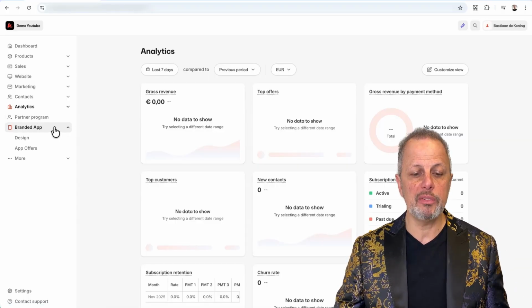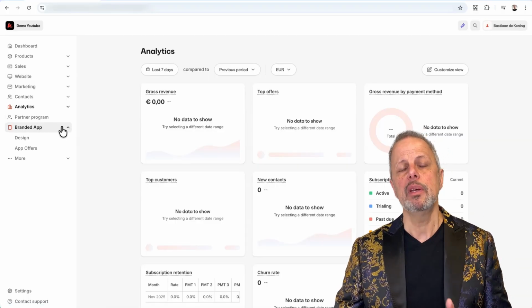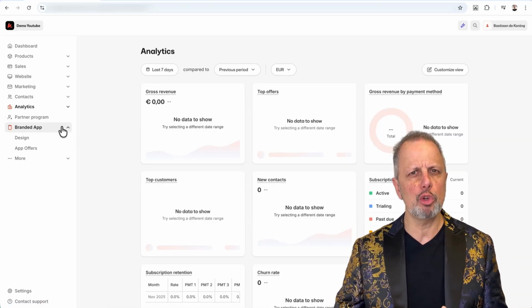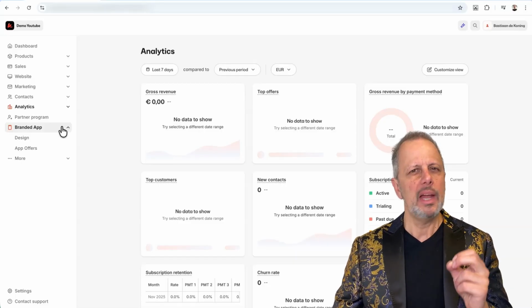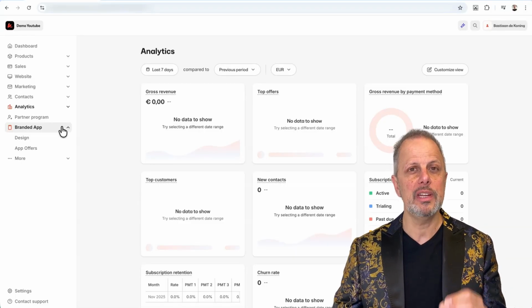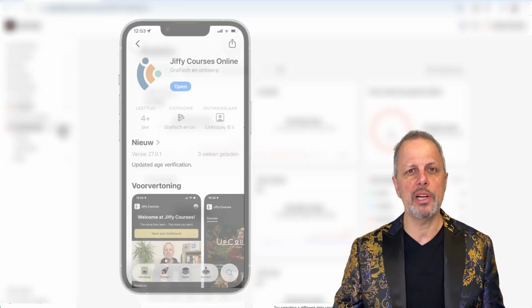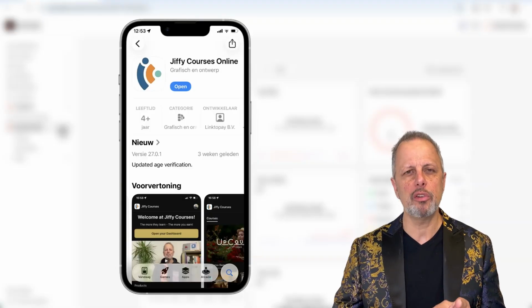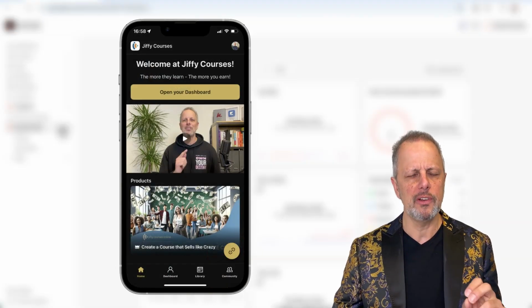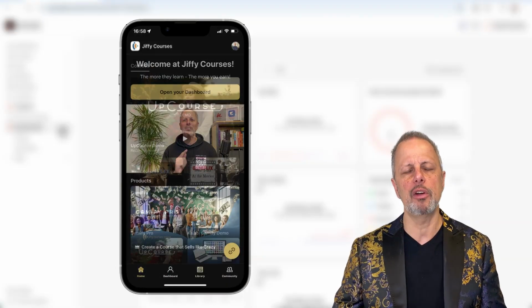There's an option to have the branded app. The branded app is an app in the Apple Store or the Google Store that people can download, and they have access to your product immediately. And if you want to know what the branded app looks like, you can download it from Jiffy Courses. Just search for Jiffy Courses and download the branded app.